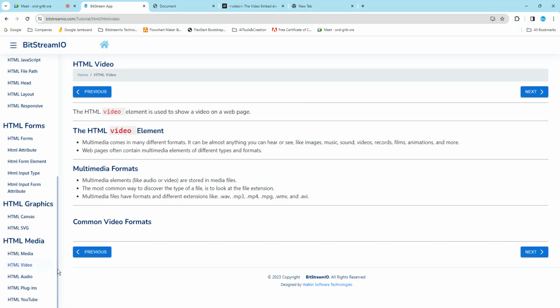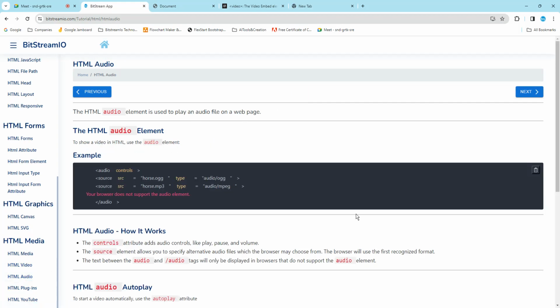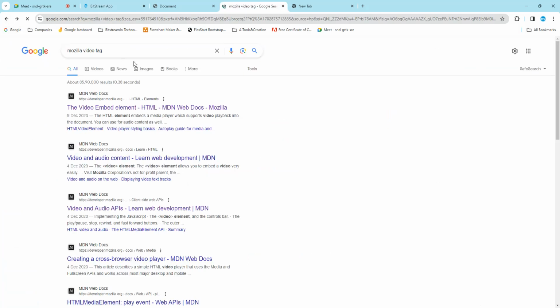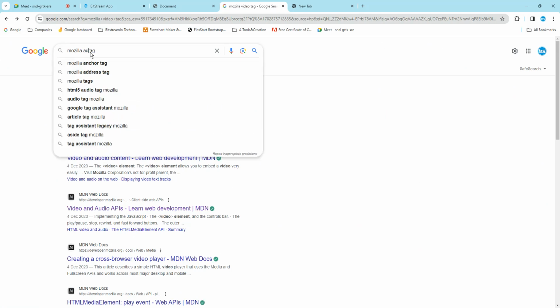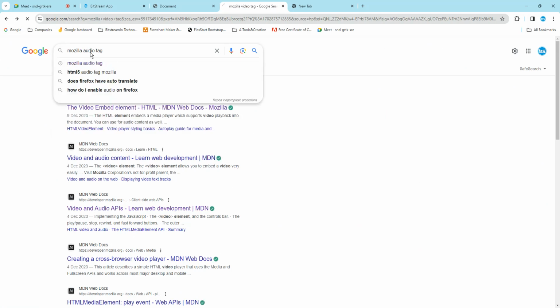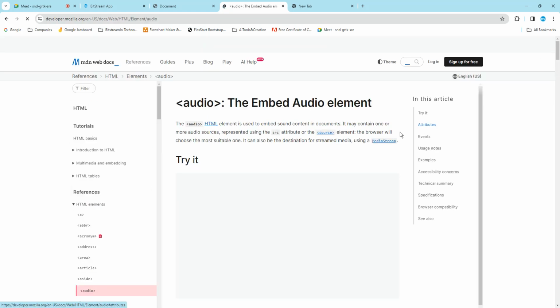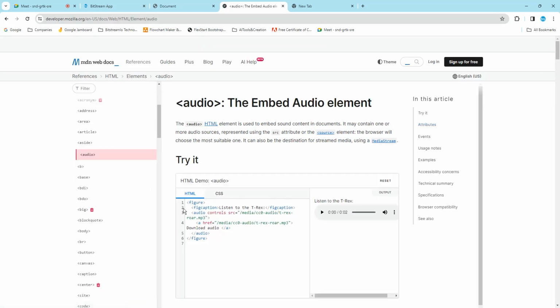The next will come for the audio. So again I will go here. I want to search for the audio. So Mozilla, audio tag. If you go for the audio here, again this is also the same thing, audio and controls. So this is how it is going to work.